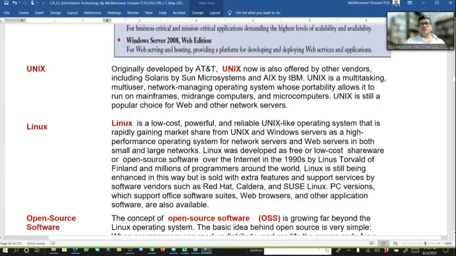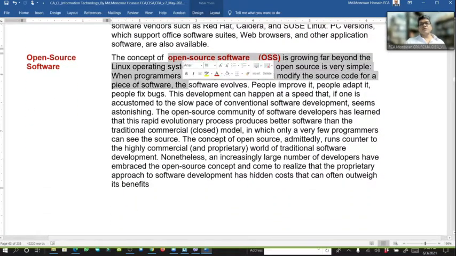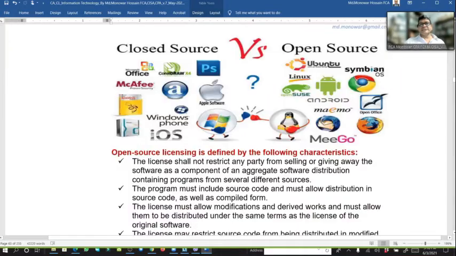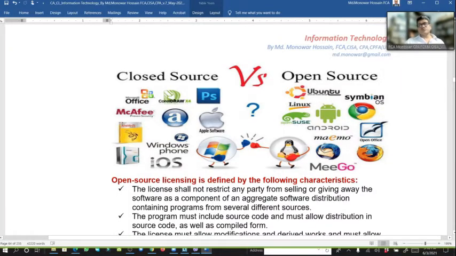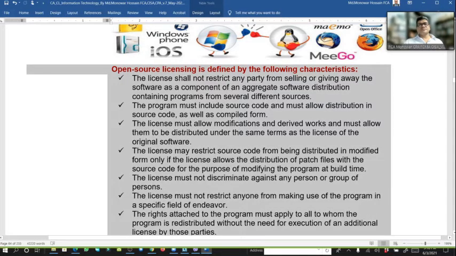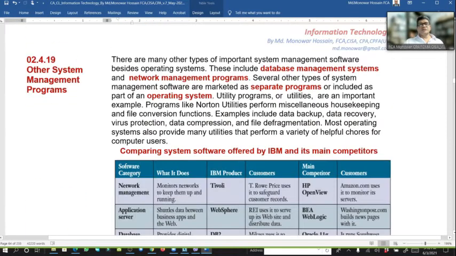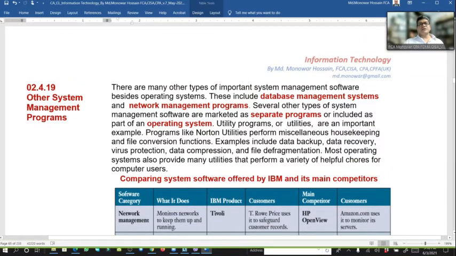Microsoft Windows, we know it, and Unix, Linux. Open source software, OSS, we have seen, is growing beyond the Linux operating system. Open source software is the open one, and closed source software is the other. Open source licensing is defined by the following characteristic: the license shall not restrict any party from selling or giving away the software as a component of an aggregated software distribution. So that is a few things, and application virtualization and other system management programs here.